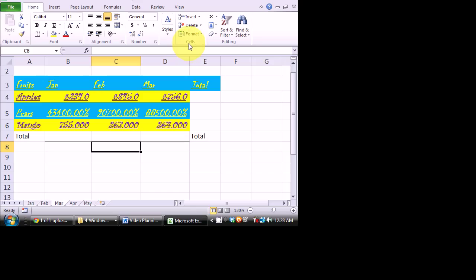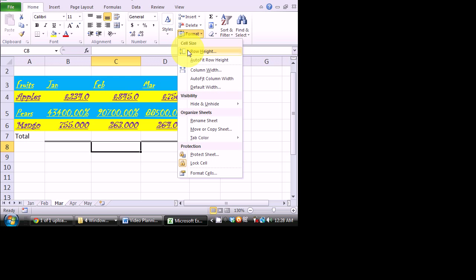So in the cells group, what must we remember? The insert rows or columns, delete rows and columns. And in the format, row height and also column width.